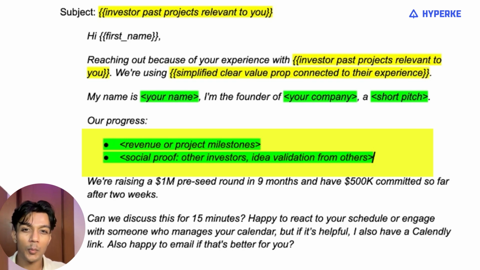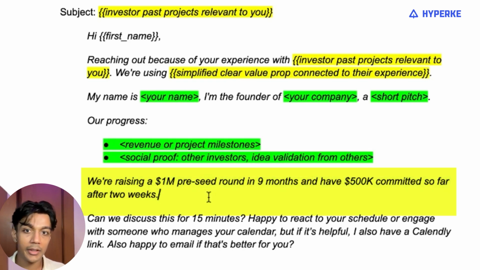Or you could talk about validation from users. You could get creative here, but the idea is to demonstrate that this investor is not taking a blind bet. There are people who validate your idea, your business. After that, you tell them your objective. We're raising a pre-seed round in 9 months. Already have this milestone committed.